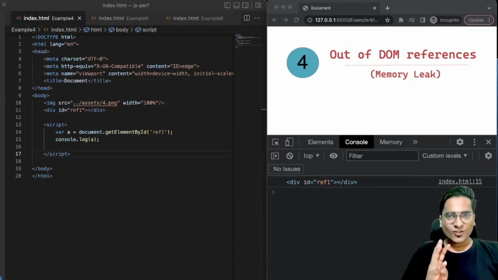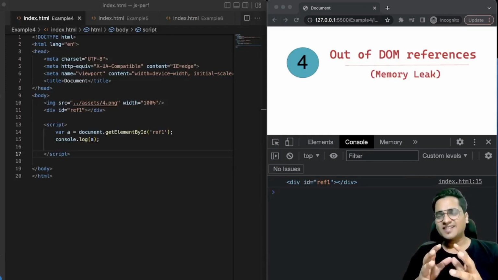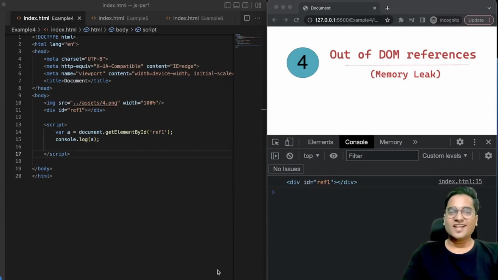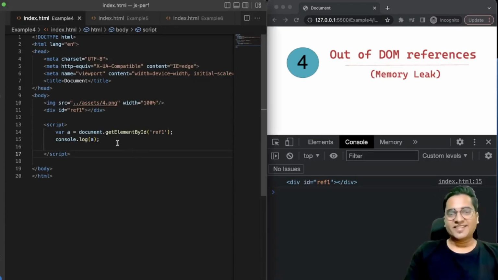Let's talk about the fourth memory leak that generally happens with the DOM references. Behind the scenes, it is very difficult to visualize this, but if you have the fundamentals clear, then it helps to clean up the memory which we accidentally leave behind, and which causes the dent. Let's see the use case.